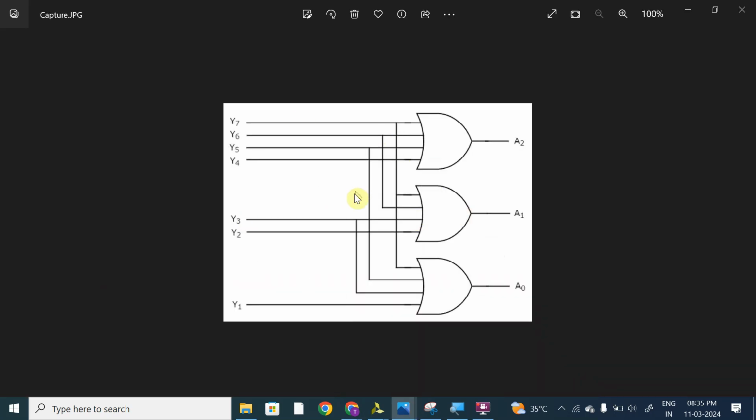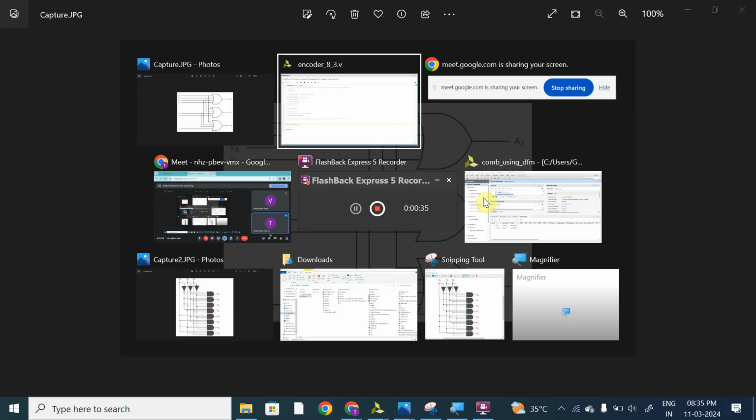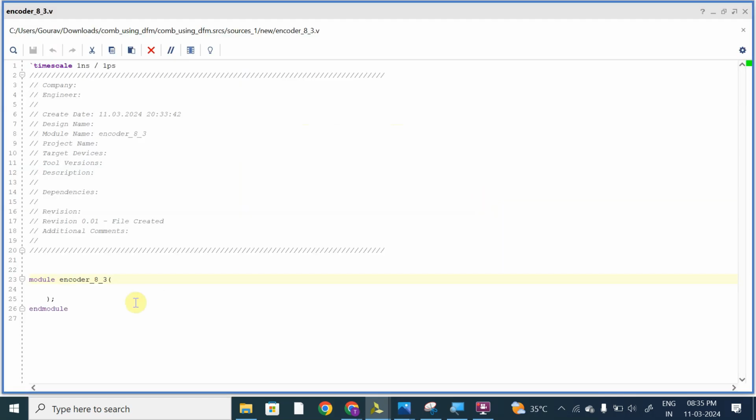So this is our 8 cross 3 encoder. In this encoder, we have 8 inputs and 3 outputs. So this is the circuit diagram, and by referring to this circuit diagram, we will see how to code the 8 cross 3 encoder using data flow modeling. So let's start our code.